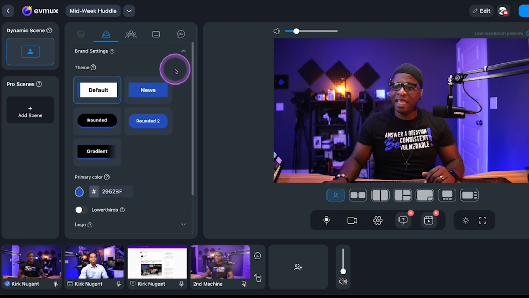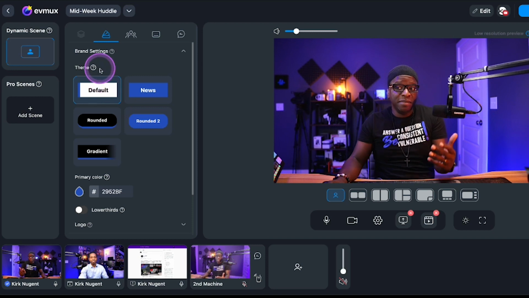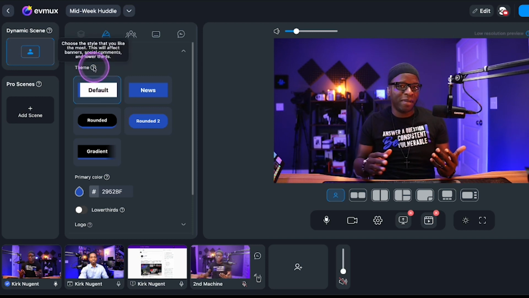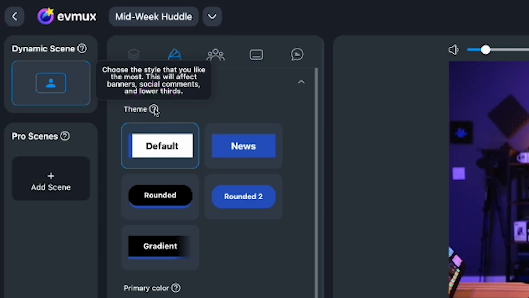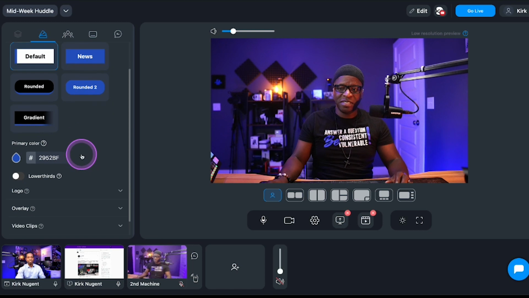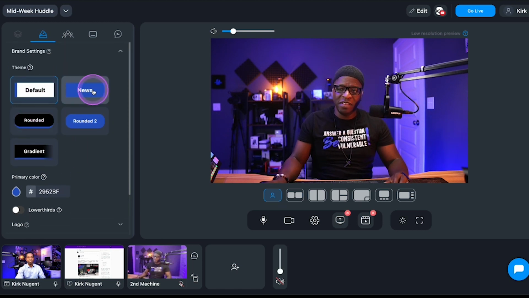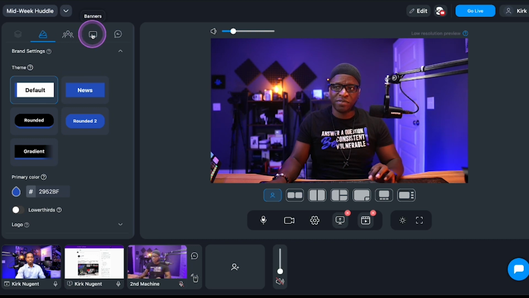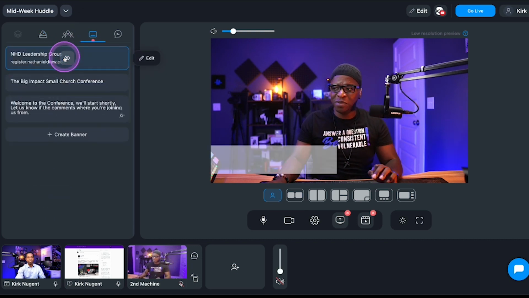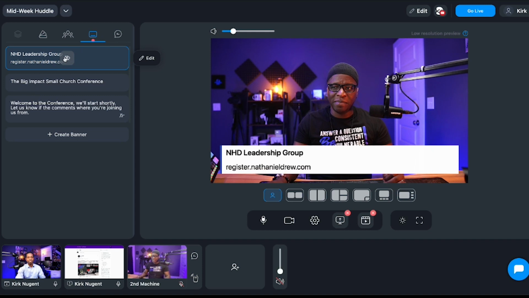So I've expanded that, and you can see some of the themes that we have here, right? So I'm going to hover my mouse over the question mark. It says choose the style that you like the most. This will affect banners, social comments, and lower thirds. And so there are several things that you can see here. You have the default, news, rounded, rounded 2, gradient. And I'm going to put a banner on screen. So we're going to get a chance to see banners real quick here. Boom, there you go. You got a banner on the screen.